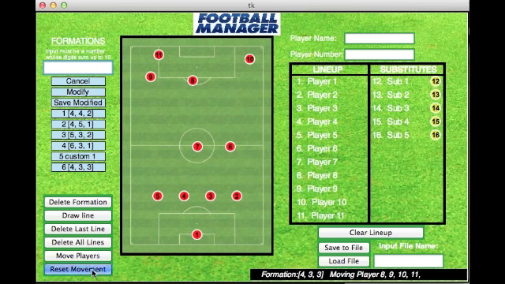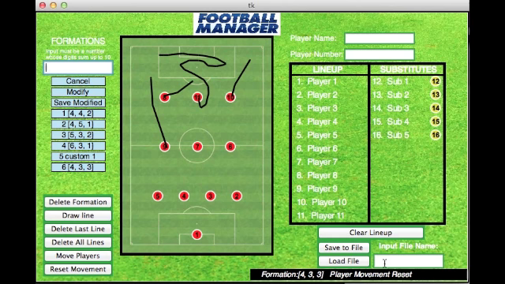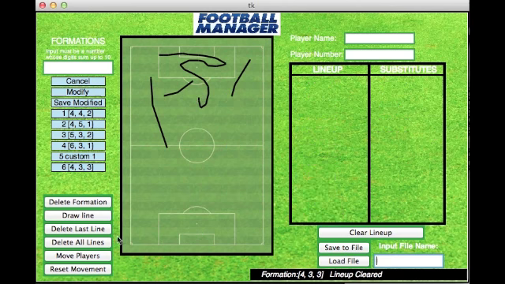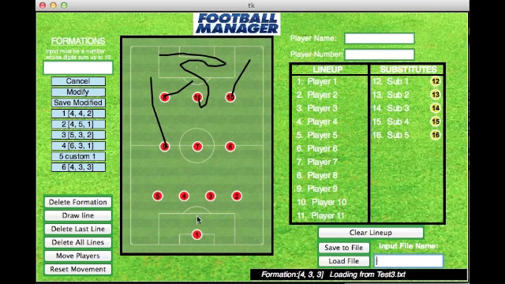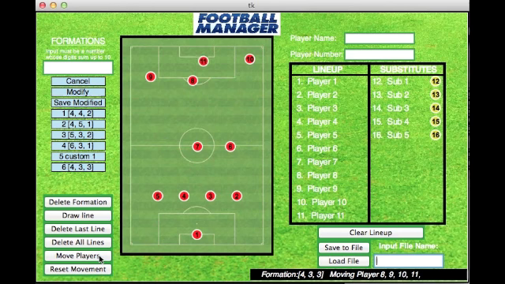After making all changes, one can save everything to a text file as such by inputting a name of the text file and clicking Save to File. To illustrate that we can load, one can clear the lineup, delete all lines, get out of draw mode, and then load the same file, test3, and there we have our players that still move and all our formation that we had earlier.